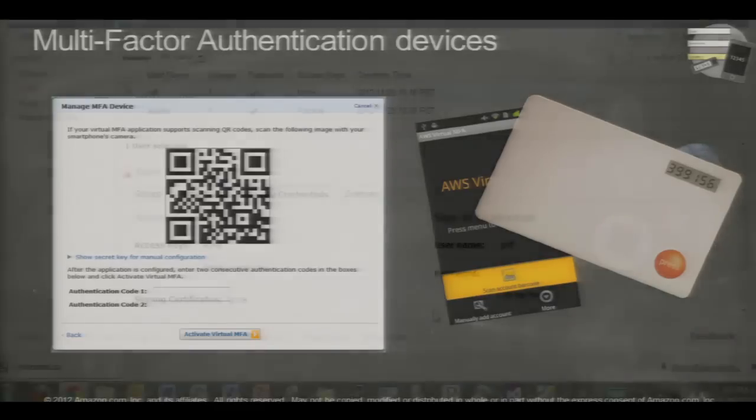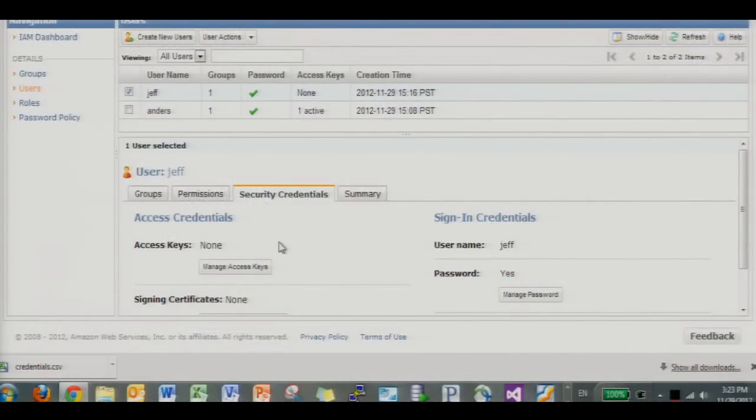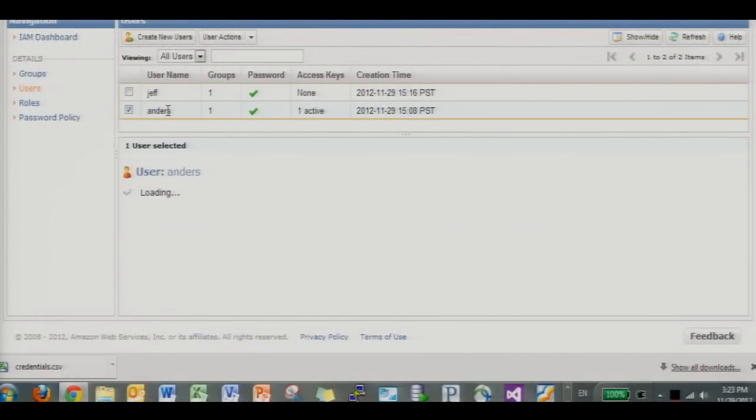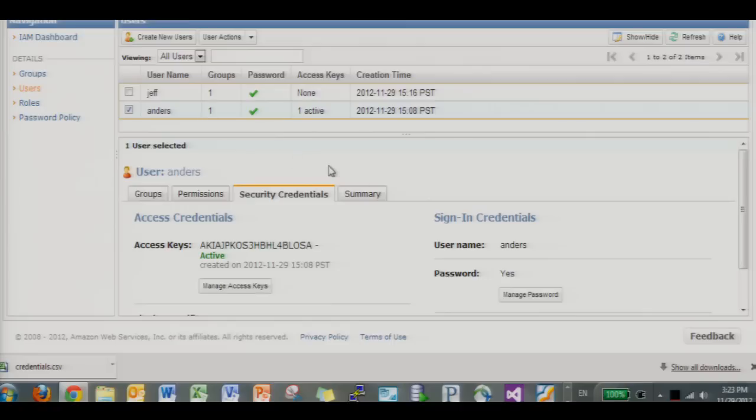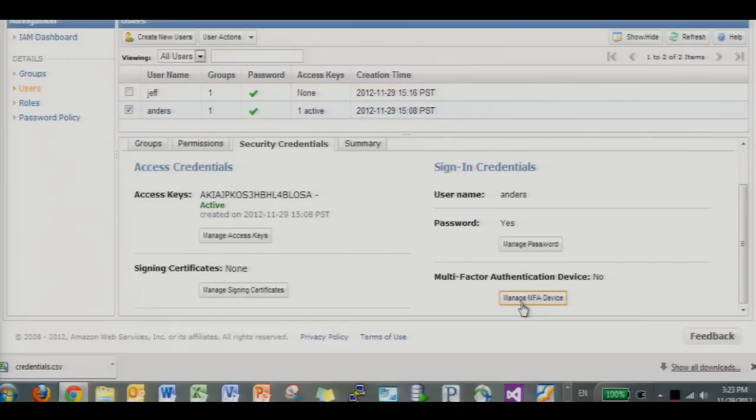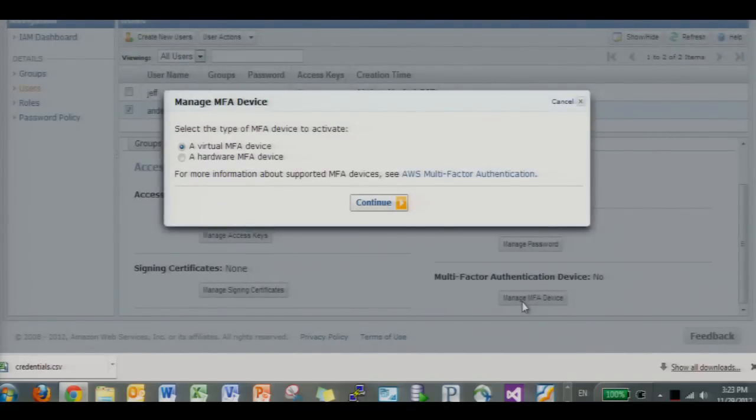Let me quickly walk through that. And if you remember, we had at least one user that I consider privileged, and that's Anders. And I want him to have an MFA, and now I need to get my phone ready here.